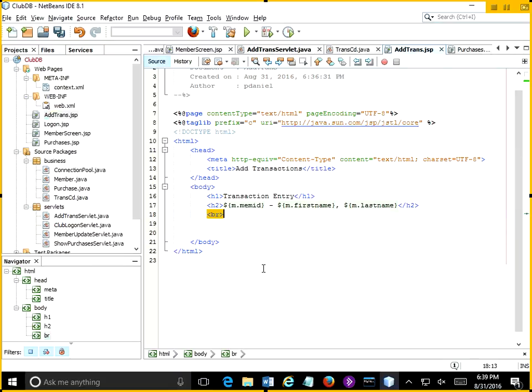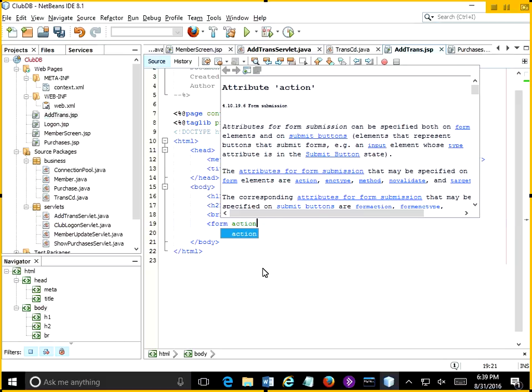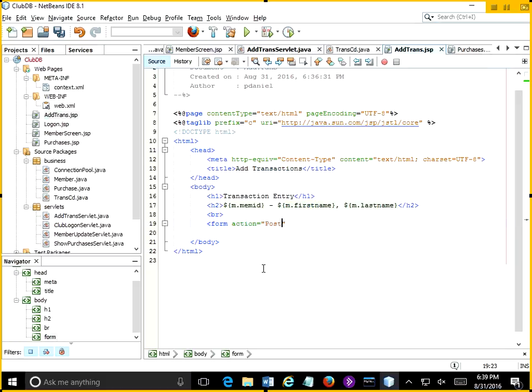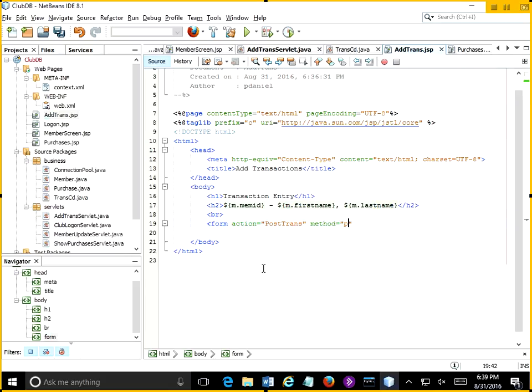Let's have a little break line, and here we go with our form. So this form, the input form, has an action of post trans, because they're going to enter, and the method is post, they're going to enter a transaction, and there's going to be a submit button, and it'll have a post operation. That's your homework for the week. Get the post transaction functionality working in the project.